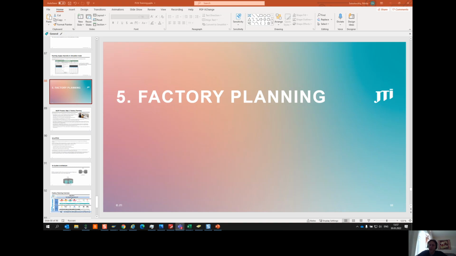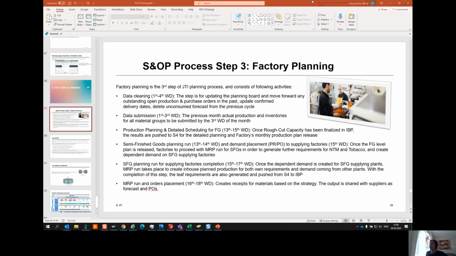And we'll start with a brief overview of the process, and then a separate video will be for the master data. So let's talk about the process overview, about the process steps. So first of all, factory planning, as well as the previous step, supply planning, starts with data cleaning. So we need to check if we have any documents, transactional documents for previous months, detect them and delete them manually.